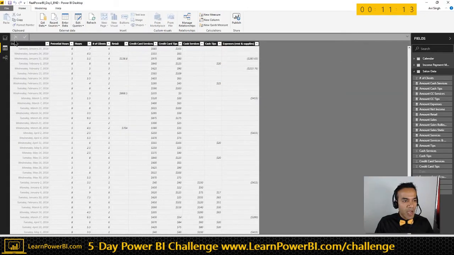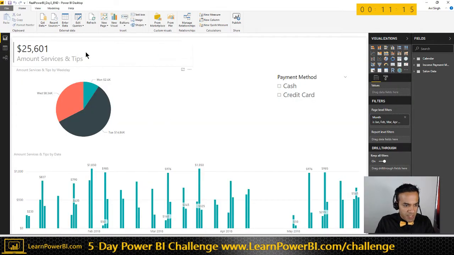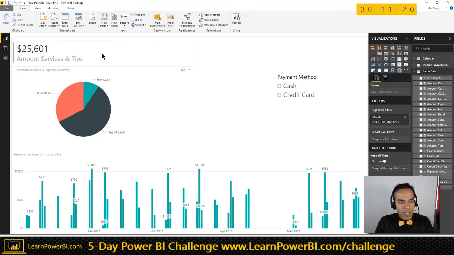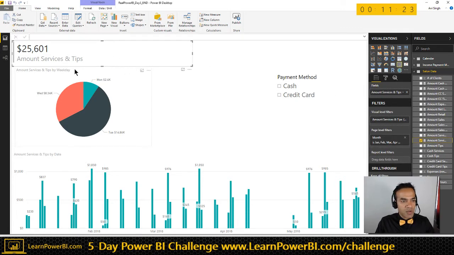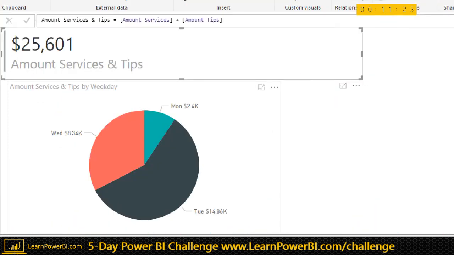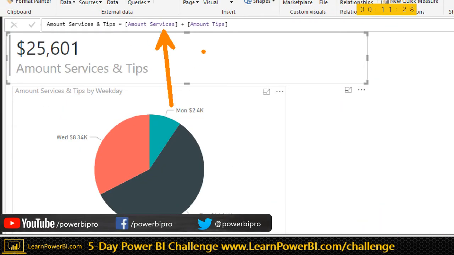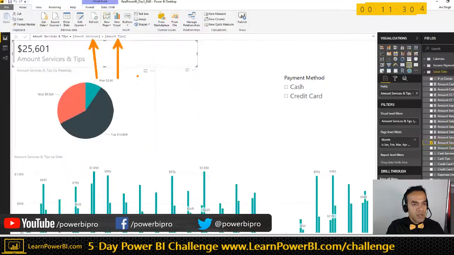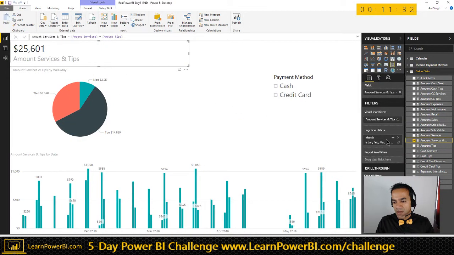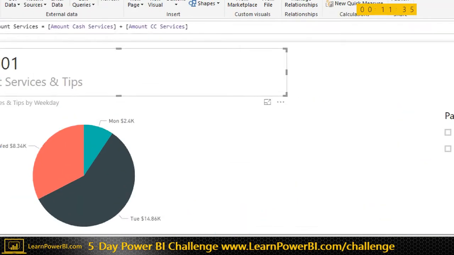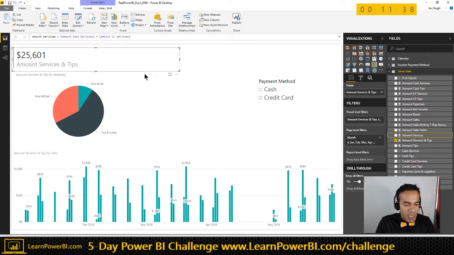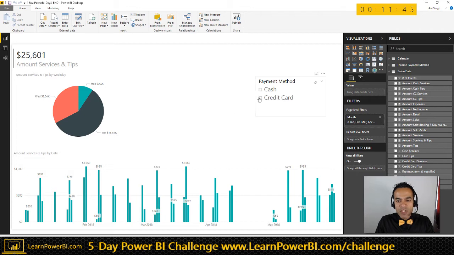And we do have a measure which shows us the services and tips. So it's $25,000, and we can slice and dice it how we want. If you want to look at the measure, let's look at that. Amount, services, and tips. I often build measures in Lego blocks: services and tips. Services has cash plus credit card, and tips has something similar. So we get that measure, but what if we are showing the daily trend and so forth, and we just want to toggle by payment method, cash or credit card.